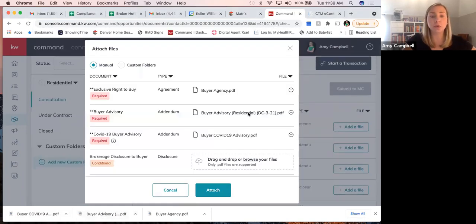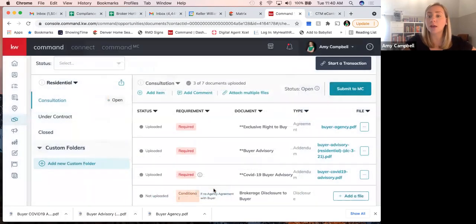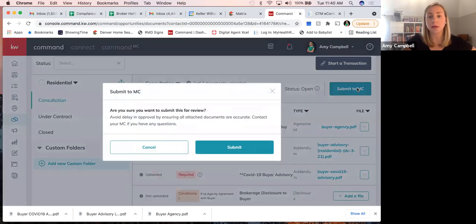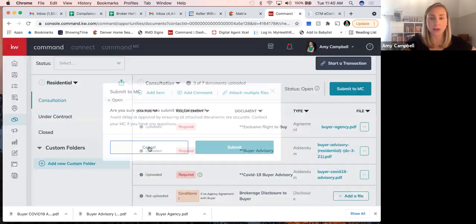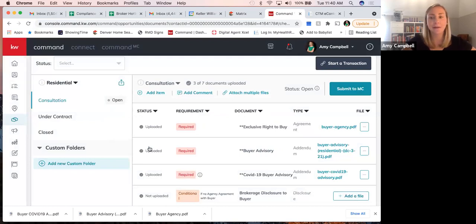As soon as you have what you want in the right places, hit attach, and it will add those documents to the placeholders that are there. Once you have all the documents in that folder that you need, you can go ahead and submit it to the Market Center. So submit to MC. Then actually, I'm not going to actually submit it because then I'll have to go in and figure out what to do.